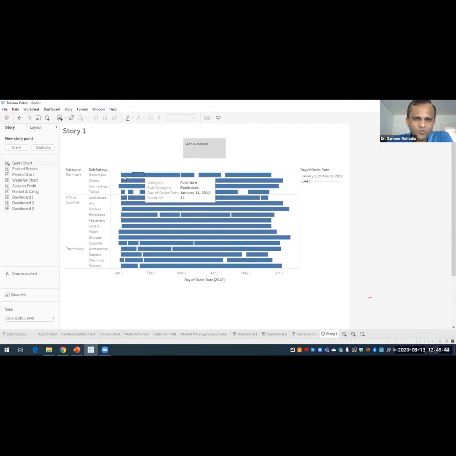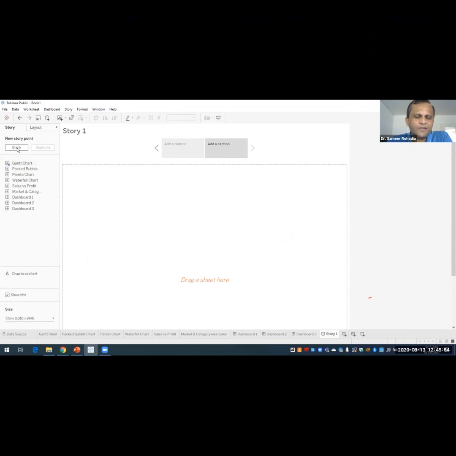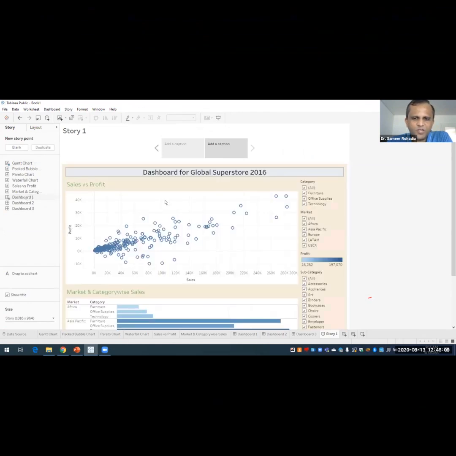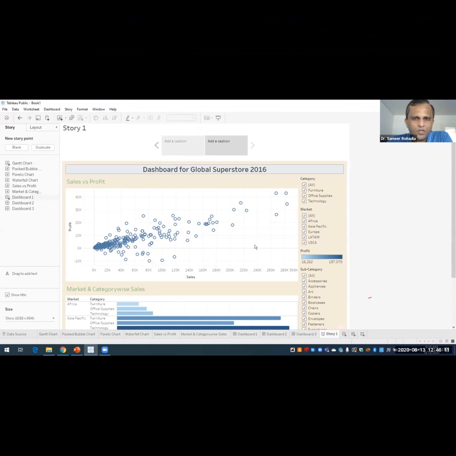So if you want to keep the same thing in another slide also, then definitely we can go for the duplicate, but we want to go for a blank one. So we click on blank, over here in this new story point on the left hand side. So we create blank. So now this is our second page. Here we can also track the dashboard simply. We put the dashboard over here. So this is our second page.